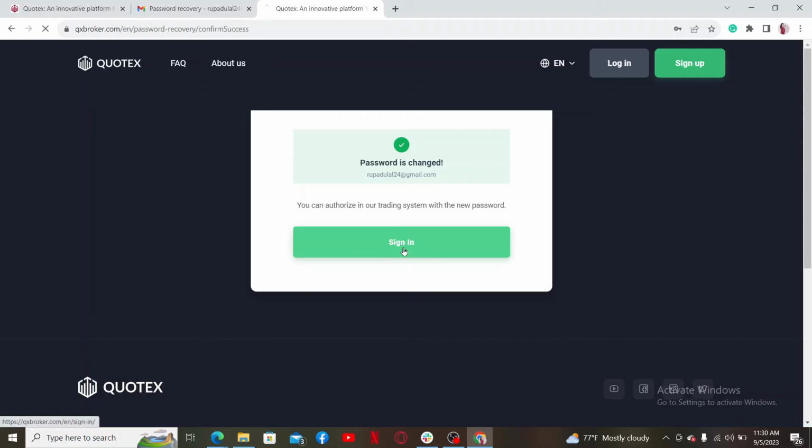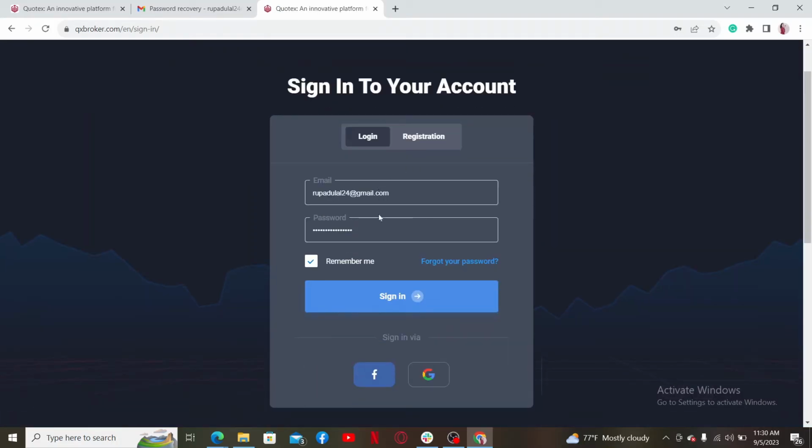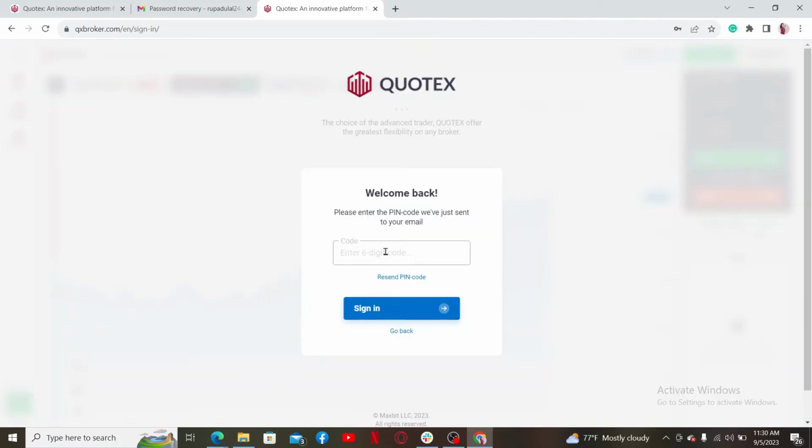You can click on the sign in button and enter your email address, and make sure to enter the new password you just reset to. Finally, click sign in. Once you've reset to a new password, it will ask you to enter the PIN code you've just received on your email.